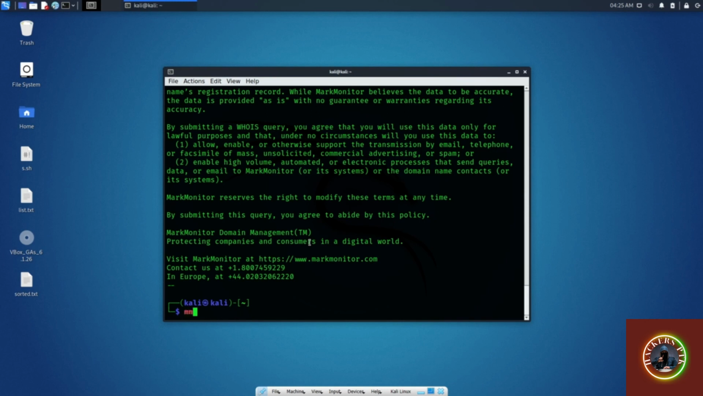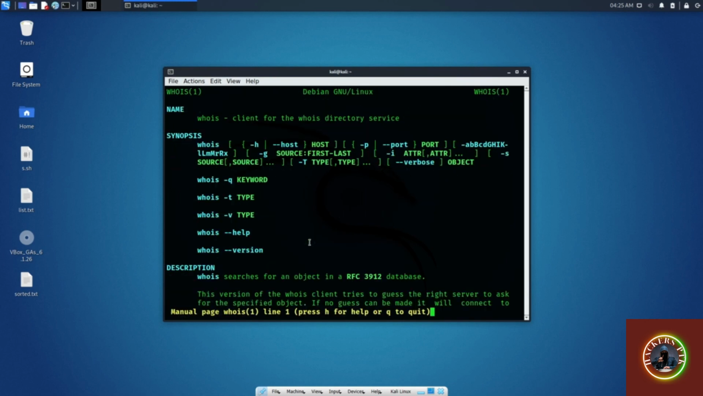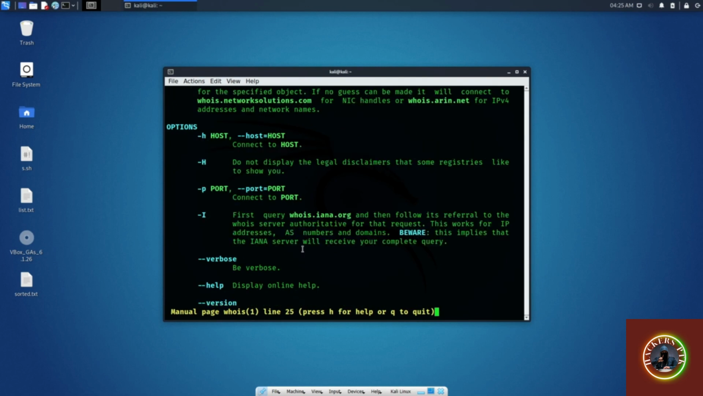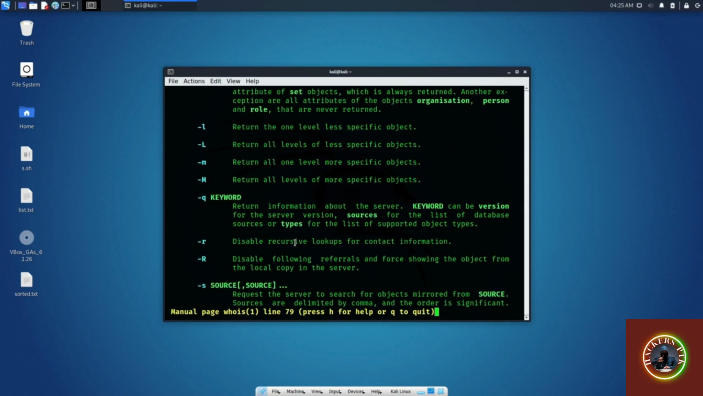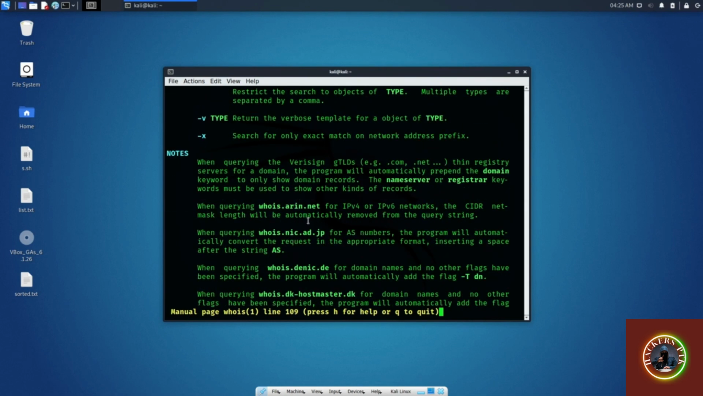And by the way, you can see it has more information, more flags, more options. You can read more about it if you want to go deep into it, but don't worry, we will use this and we will handle more details about it.